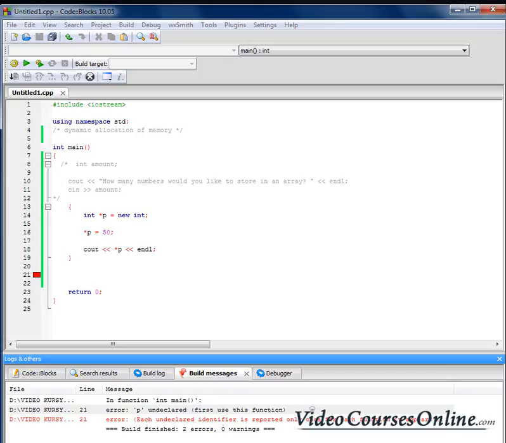So we have to do something with that. We have to free that space. We have to release that space in memory. In order to do it, we can use the word delete, and then we have to give an address of a place that we want to release. So we want to release the place that is pointed to by that pointer here.